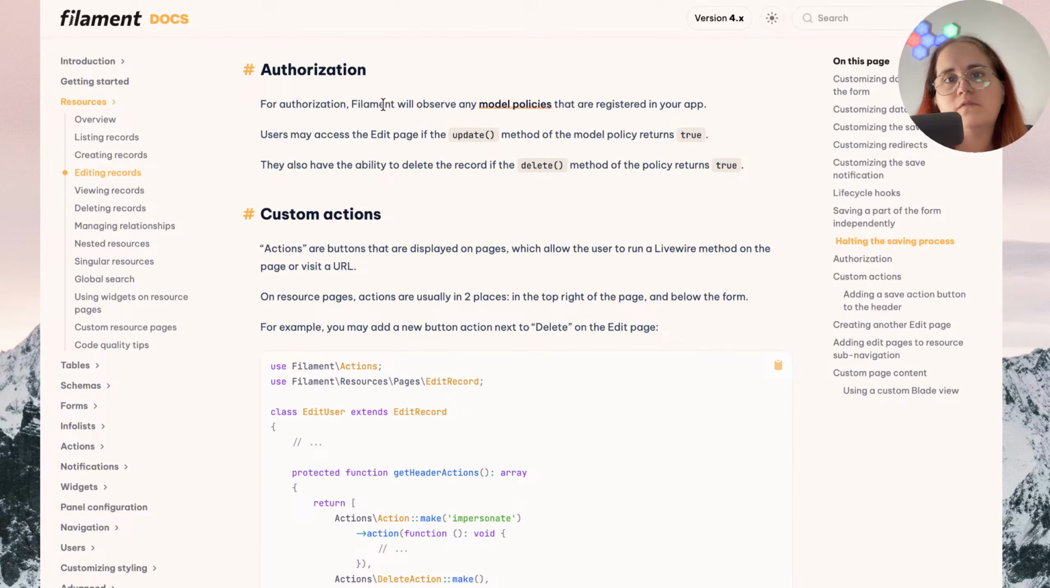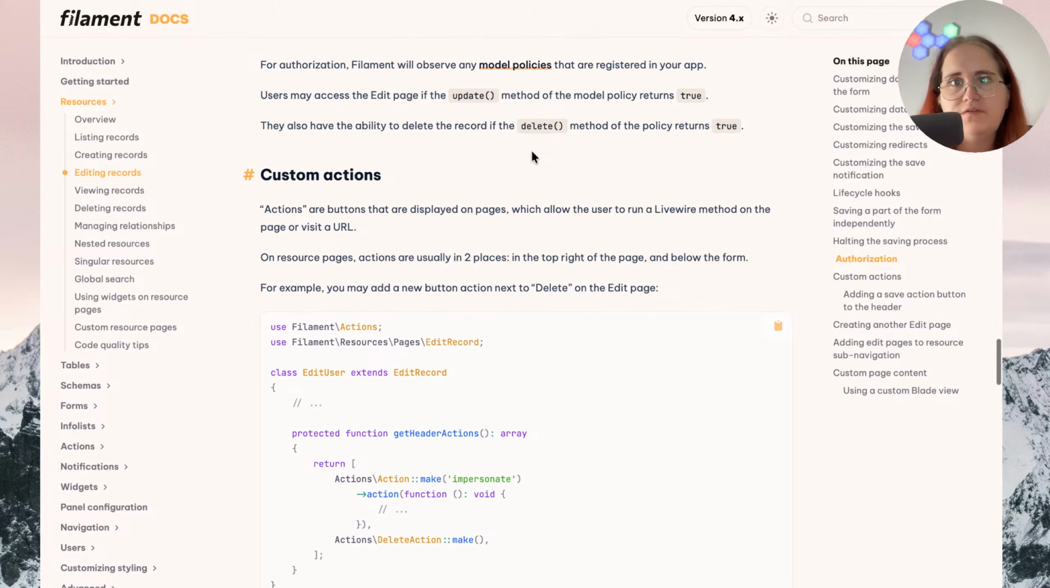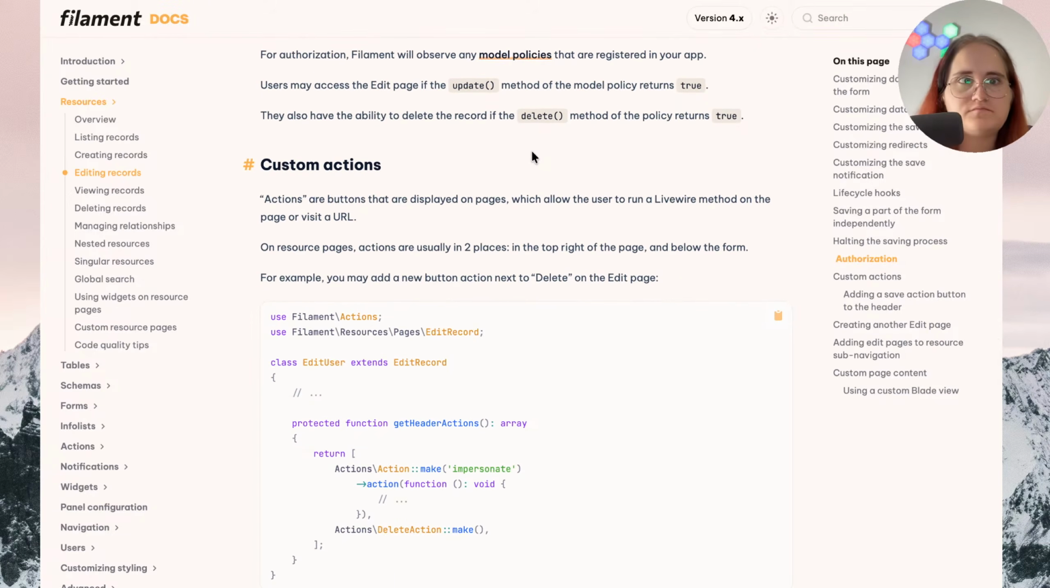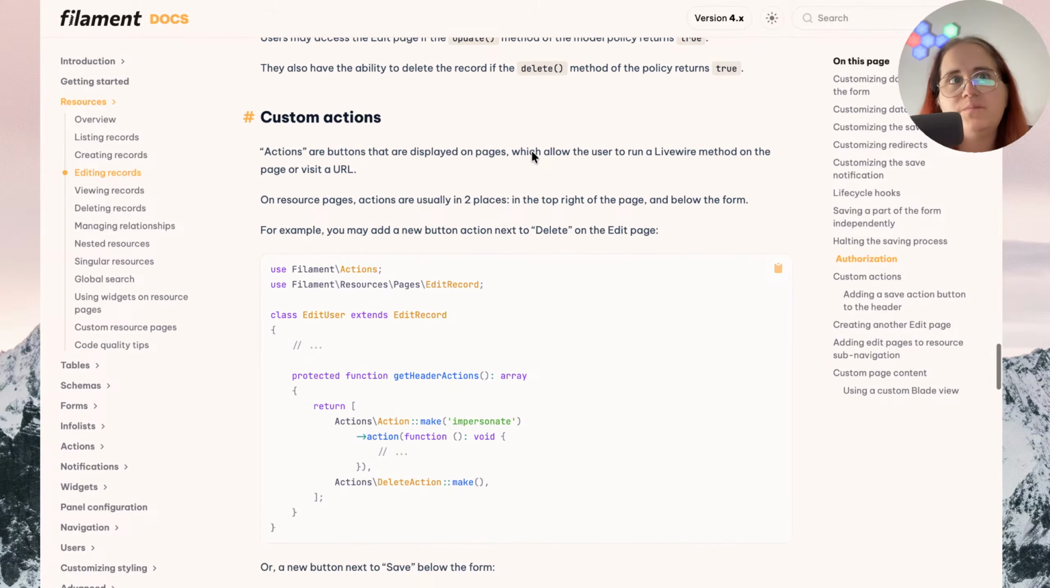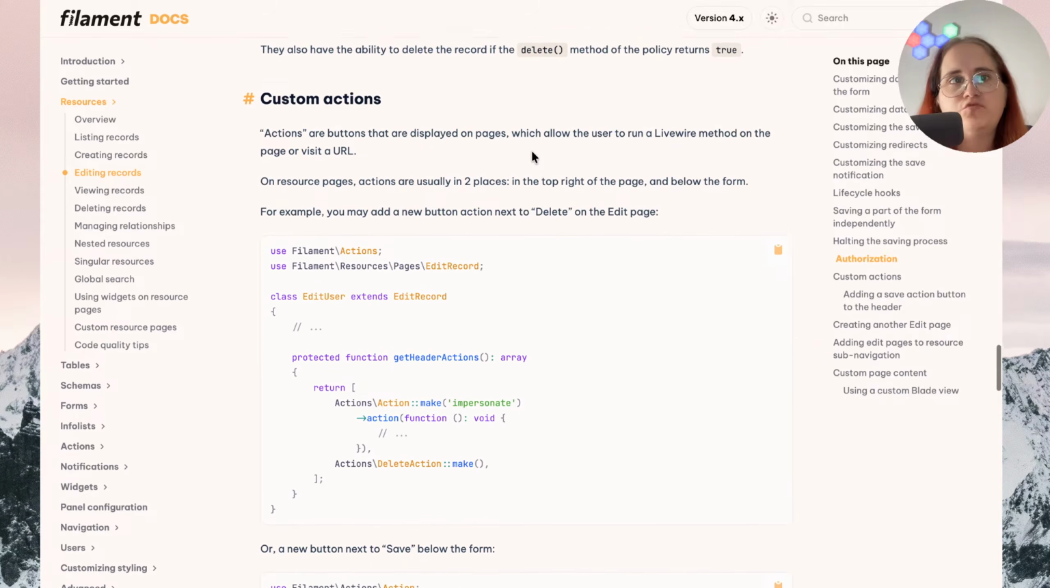Authorization. For authorization, Filament will observe any model policies that are registered in your app. Users may access the edit page if the update method of the model policy returns true. They may also have the ability to delete the record if the delete method of the policy returns true.